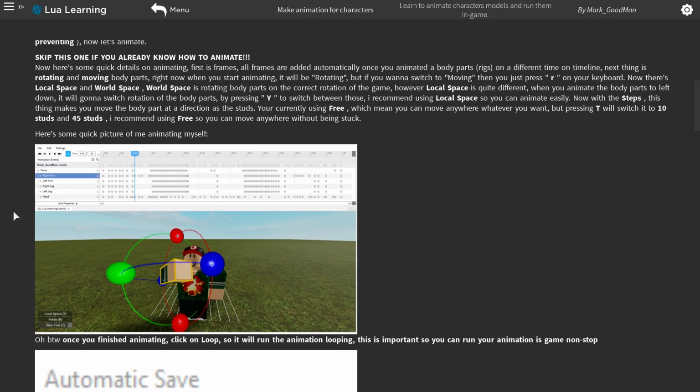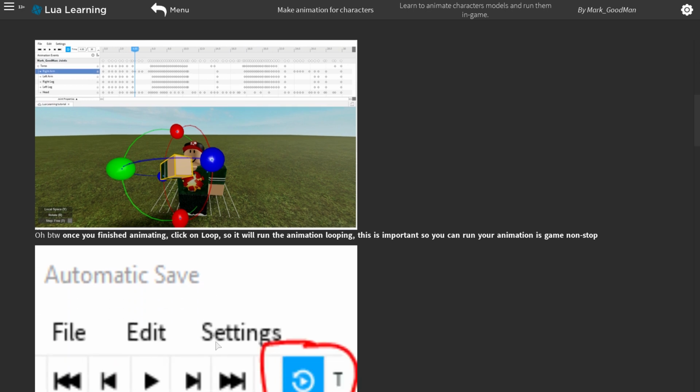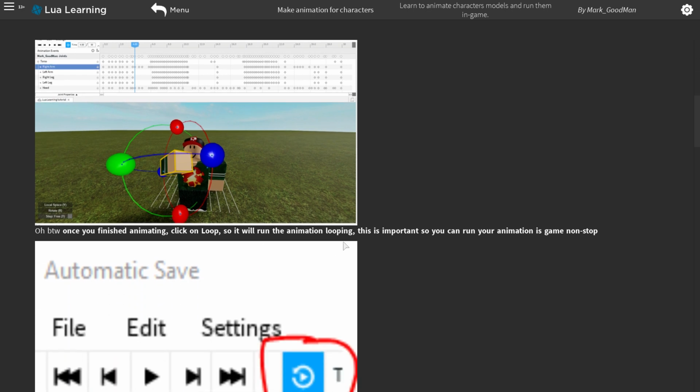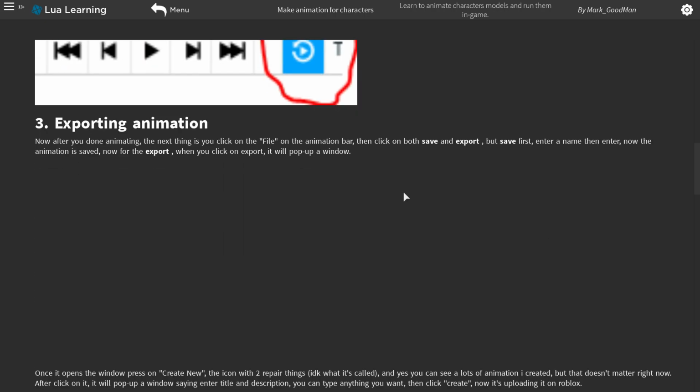Okay, that's actually really cool. Oh, by the way, once you finish animating, click loop and it'll run the animation looping. This is important so you can run your animation in game non-stop. Okay, cool.